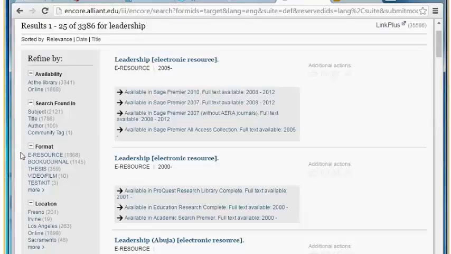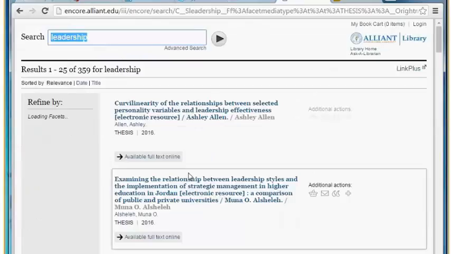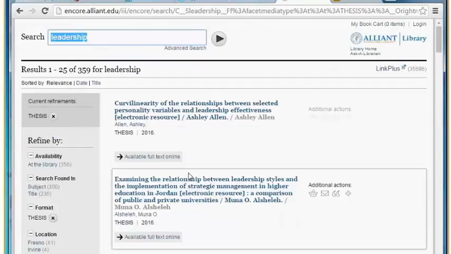Librarians love to use words that are the opposite of what you would think they would be. We don't call it dissertation. We call it thesis. Yeah. Thesis. Oh, thesis. Yeah. So, and it tells you in parentheses here how many of the items in the result set match that result. So I click on thesis. And now I'm looking at all the dissertations that mention the word leadership.